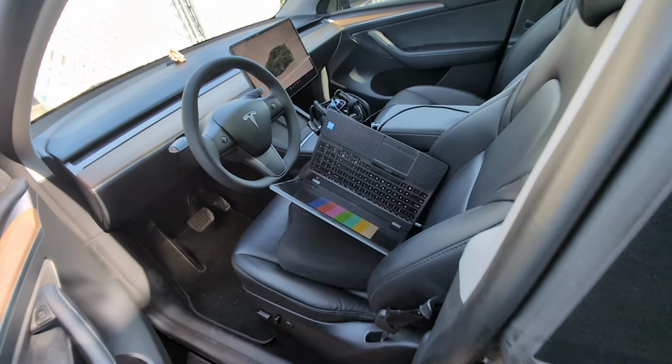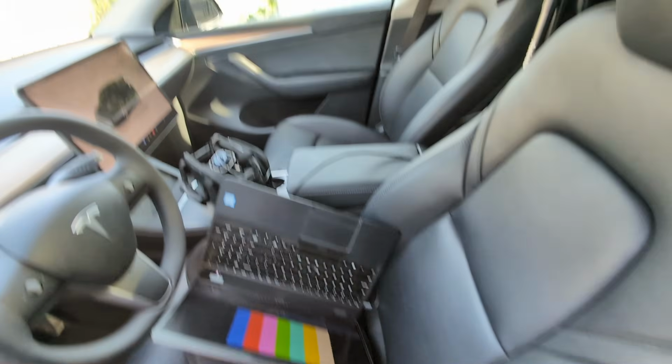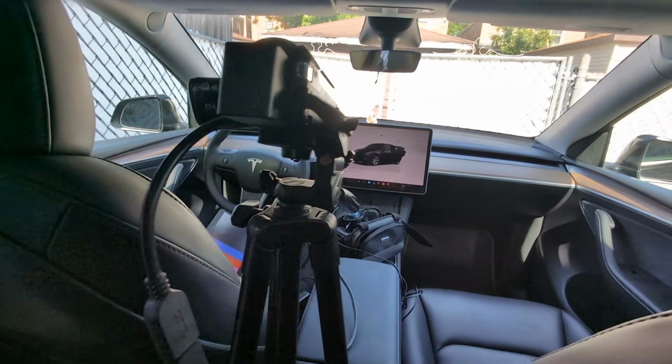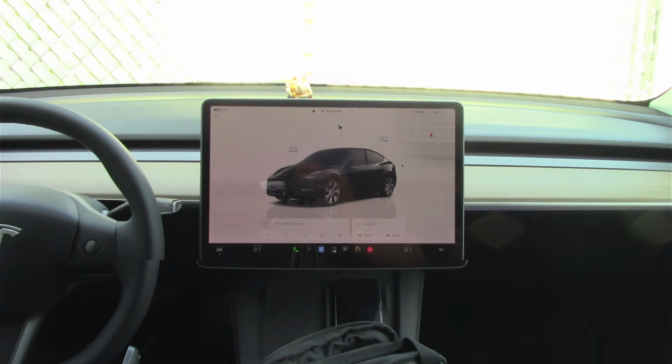So let's get inside and show you my setup. Look at this. I got the whole laptop to capture with OBS open, my microphone, and my camcorder set up in the back. But it's gonna be all worth it. So let's get started.